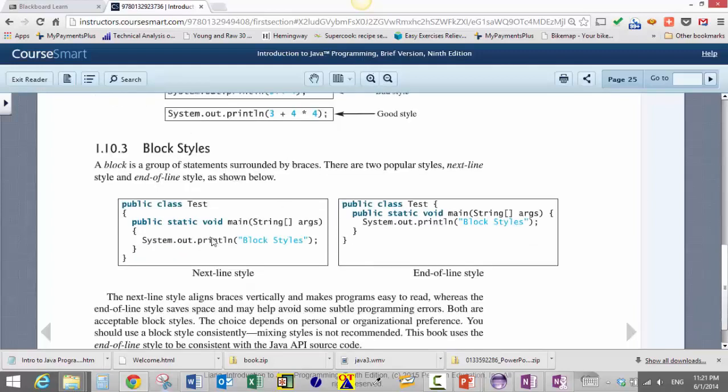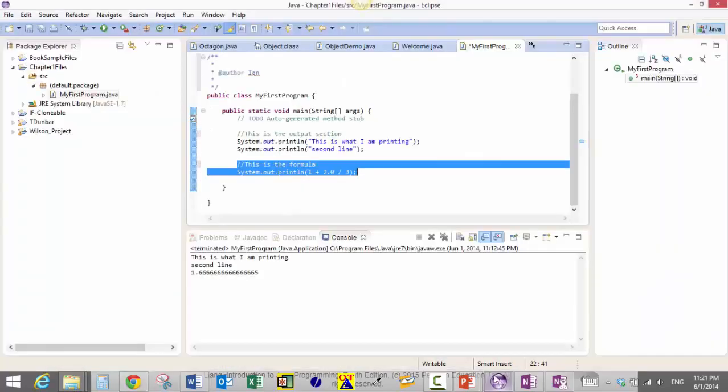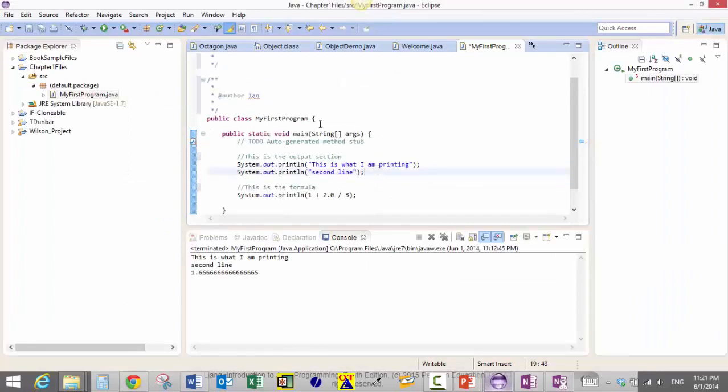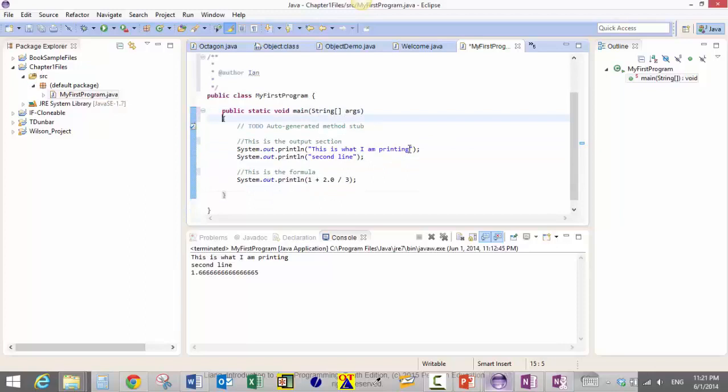For the blocks, you have to be consistent of where your brackets are located, right? So if you're gonna have them all be like this, that's fine. And this is another style, okay? End of line style, this is also fine, but don't have them mix. For example, here you have end line style, and then here next line style, right? That's not good.